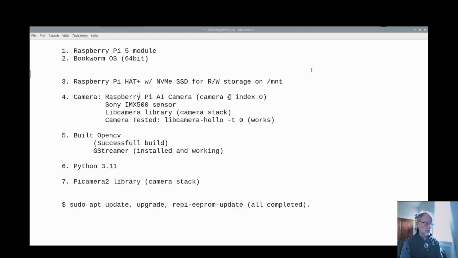And I want to show you here, this is my setup. So I've got a Raspberry Pi 5 module, Bookworm OS 64. I have a Raspberry Pi Hat Plus with an NVMe SSD on top of the hat. I use that just for read-write storage. Then I have the camera, which is the Raspberry Pi AI Camera. That camera is indexed correctly at 0. It runs a Sony IMX sensor, and it uses the libcamera camera stack.